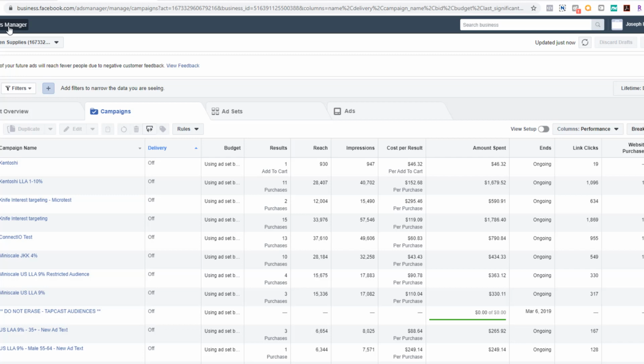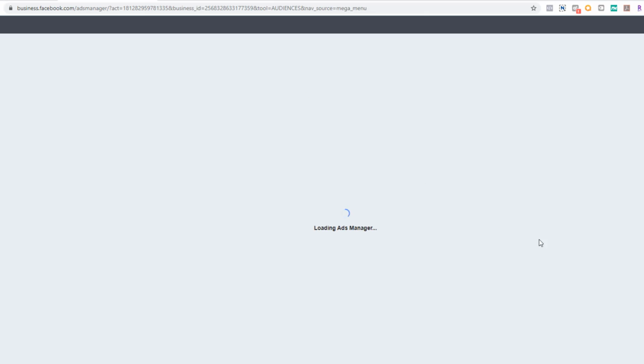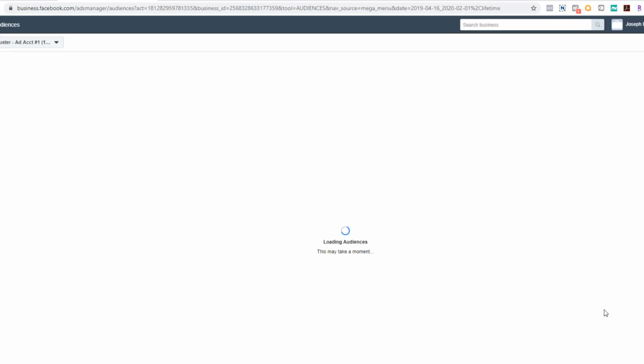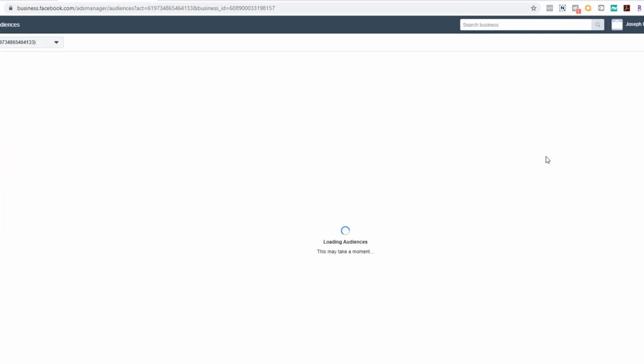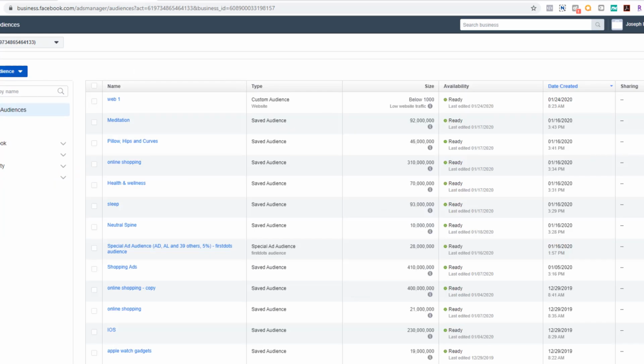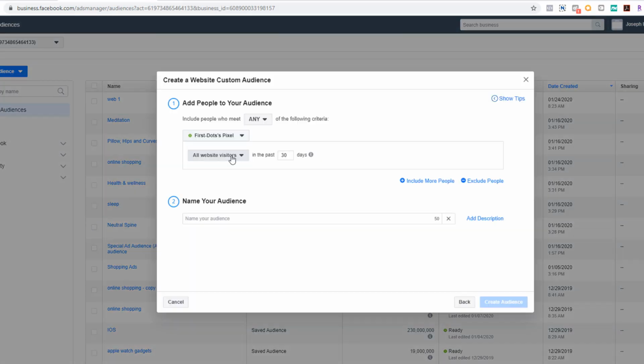To get started, load up your Facebook Business Manager and navigate to the menu, and under the Assets column, click Audiences. This is how we create our audiences based off of our pixel data. We're going to start with a custom audience. If you have no audiences yet, you'll click the first button on the screen that says Create a Custom Audience. If you have a few, go to the button in the top left and click Create Audience and Custom Audience. In the pop-up, click Website.